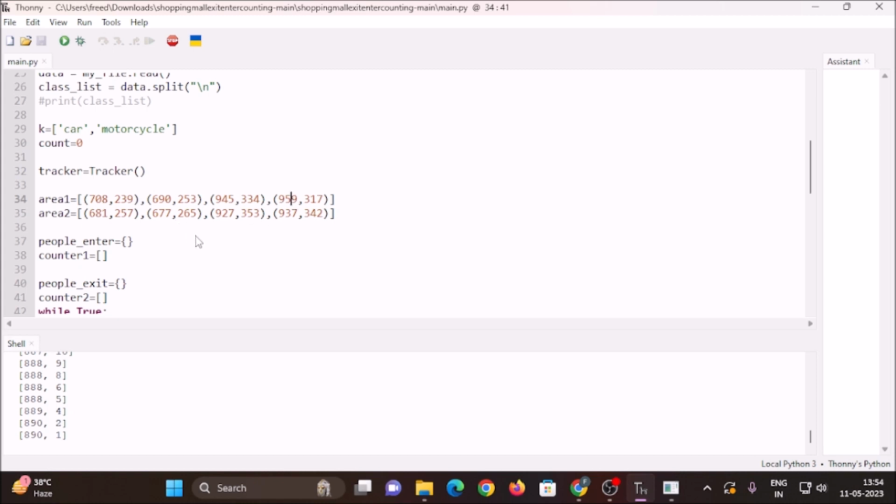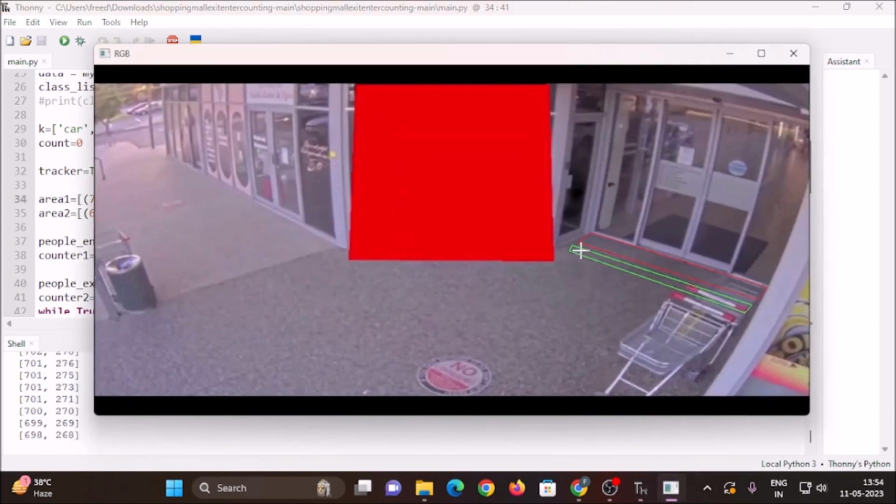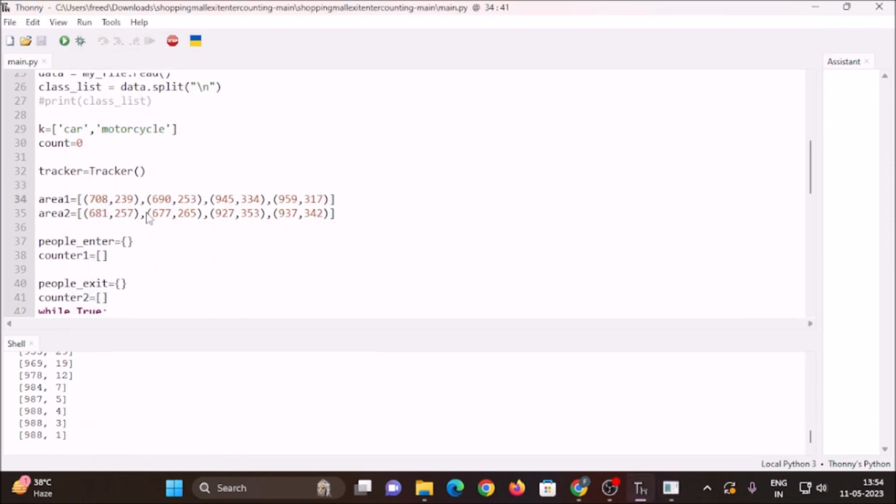So this is how you need to mention the point for drawing polyline with the help of our mouse function. Same for the next area. You need to simply move the cursor on the frame where you want to start the polyline point and simply mention the points this way. So this is how I have mentioned area 1 and area 2.